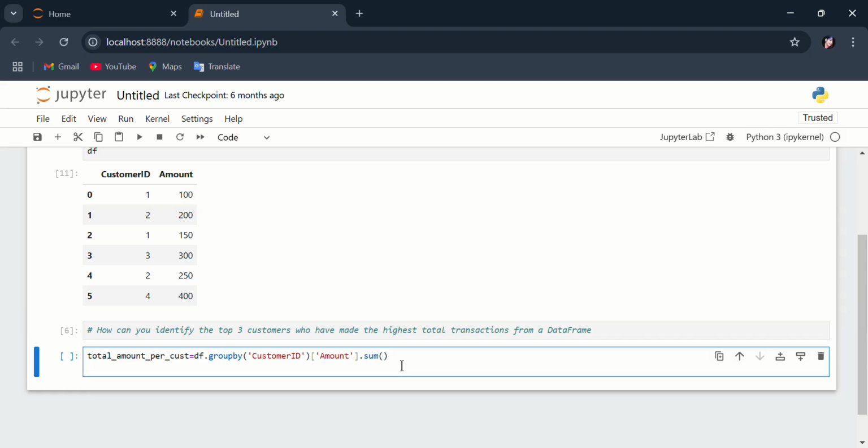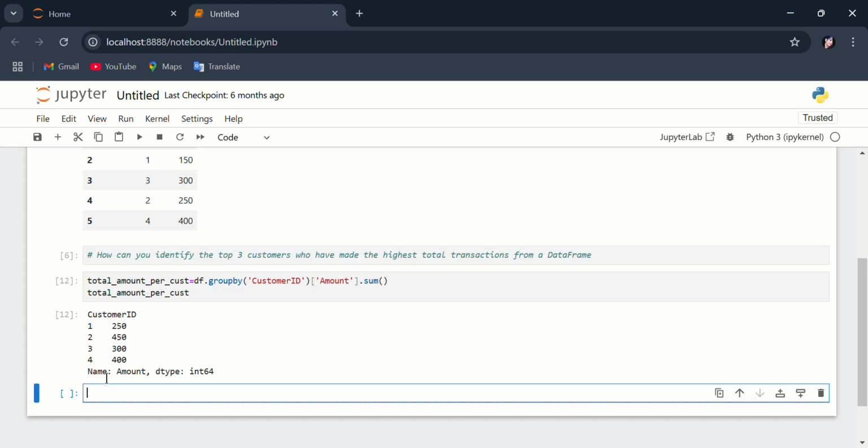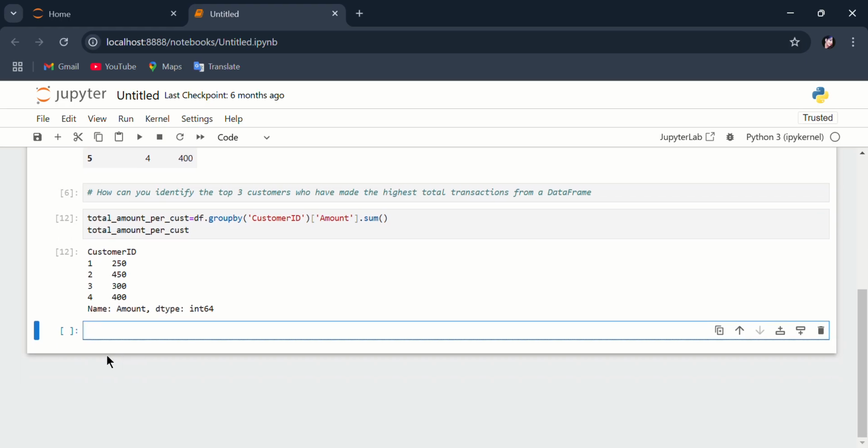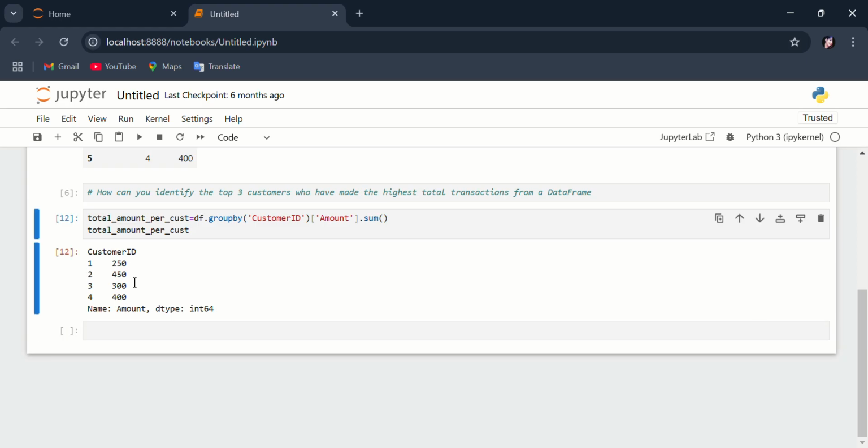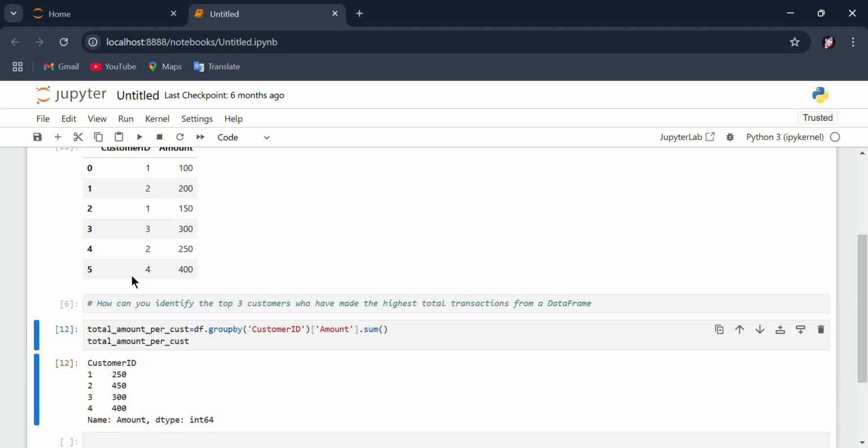So here I use group by to group the data by customer ID, and sum calculates the total amount for each customer, and it returns it in total amount per customer. I will show you. So it returns the total amount within each customer. So this is customer ID 1, 2, 3, 4 and this is the total transactions within each customer. And we have to find the top 3 customers who made the highest total transactions.